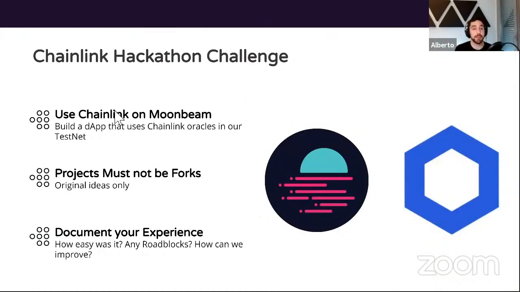In terms of the Chainlink Hackathon Challenge, we want you to use Chainlink on Moonbeam. The idea is to build a DApp that uses Chainlink oracles in our testnet. You can find more information regarding Chainlink on our website. Projects must not be forked, so only original ideas will be checked out. We also want you to document your experience: how easy was it, did you hit any roadblocks, and how we can improve. For us, it's really important to provide the most frictionless environment for developers, so we're eager to learn how we can improve your experience onboarding to Moonbase Alpha or Moonbeam in general.